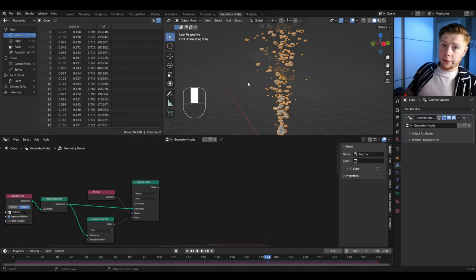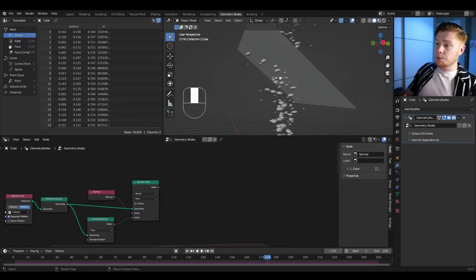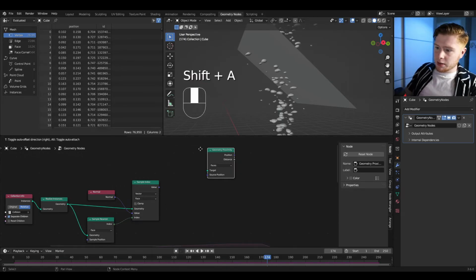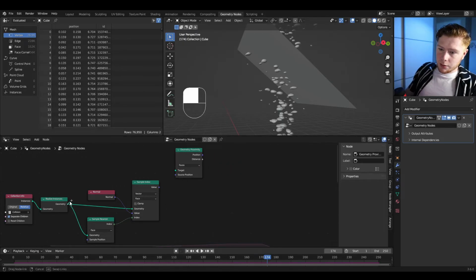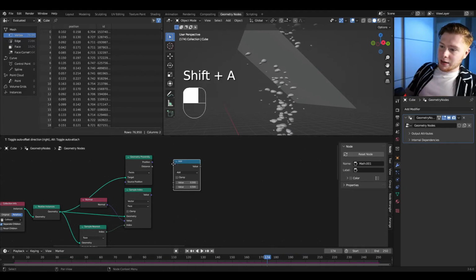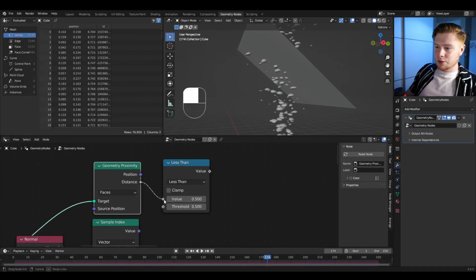We want to calculate a few things. The first thing that we want to calculate is the distance between each point and the face. And we can do this with a geometry proximity node. As the target, we use the realize instances. We want to say, okay, when the distance is lower than a certain value, we want to make the effect work on the bubbles. So let's add in a math node and set this from add to less than, and let's set the distance as the value.